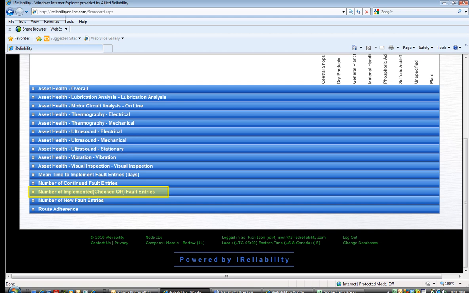Number of implemented or checked off fault entries. This metric represents how many fault entries had a repair comment entered against them for the given month. In other words, a repair has been made and communicated, and a quality check inspection is ready to be scheduled or has been scheduled. Number of new fault entries. This metric represents how many new fault entries were created in the database for the given month. In other words, how many new problems were identified and written up this month.